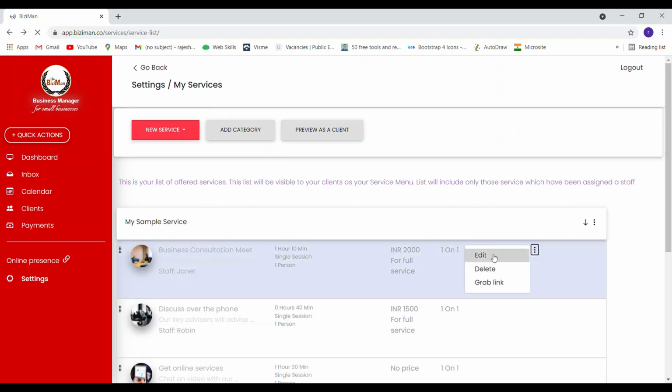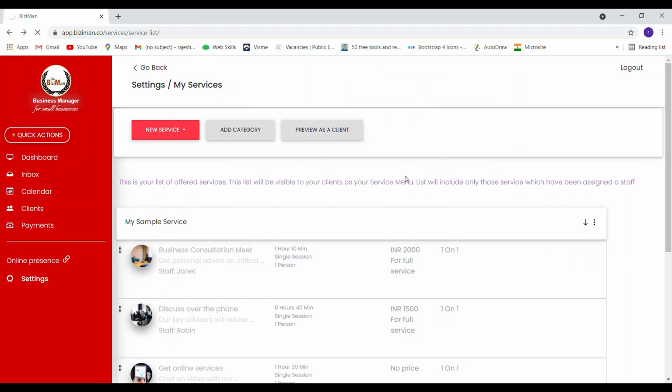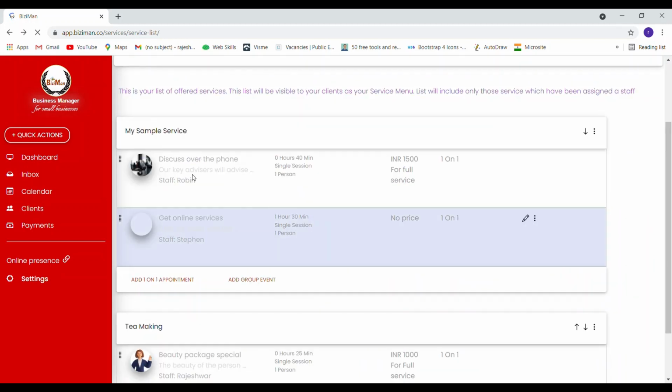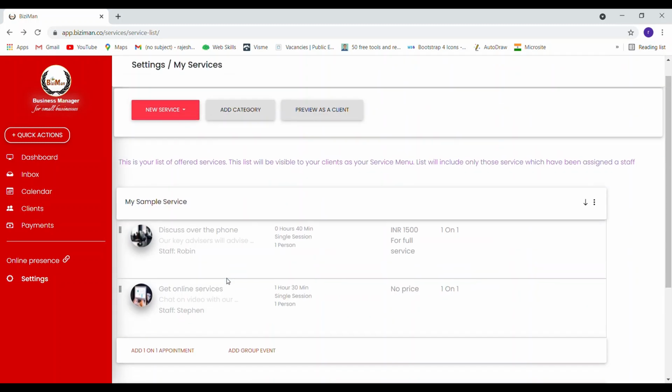So I can delete. Are you sure? I'm sure I want to delete, and so I'll delete it. And one service has gone from the 2 services only. My own service stays. So with this service creation, you've understood how the services can be created.